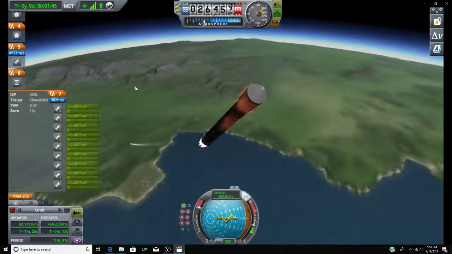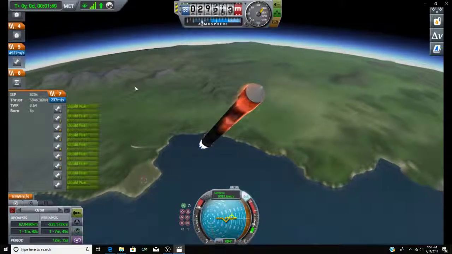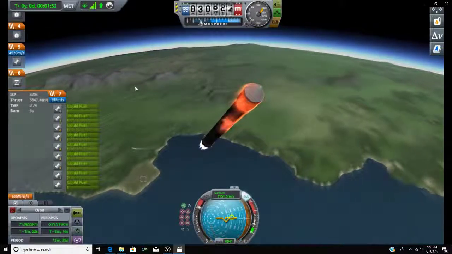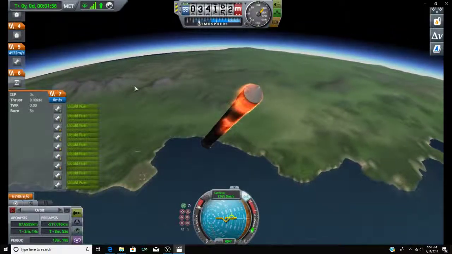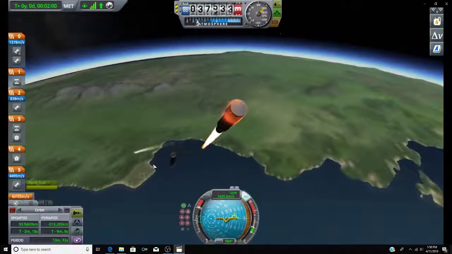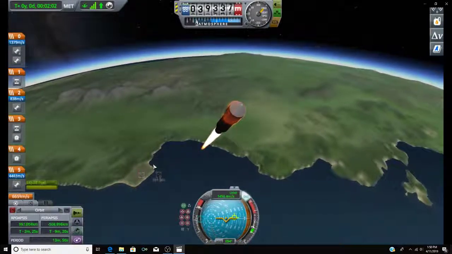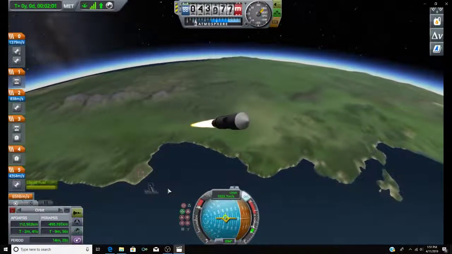So here we go through the ascent. We'll be hitting max Q. We would have been through max Q already. I missed it. But first stage cutoff coming here in 1 second. There we go. Separation and second stage ignition.